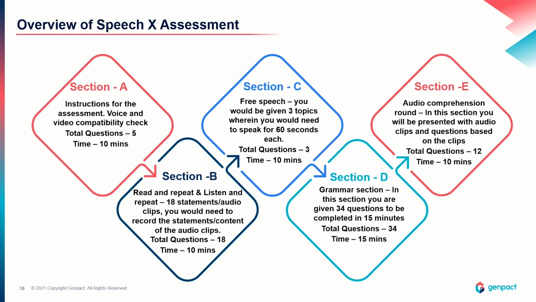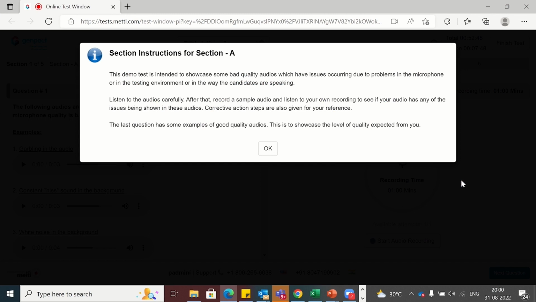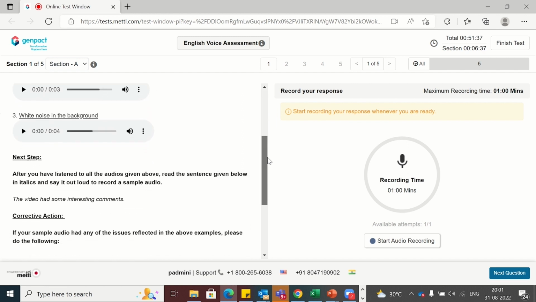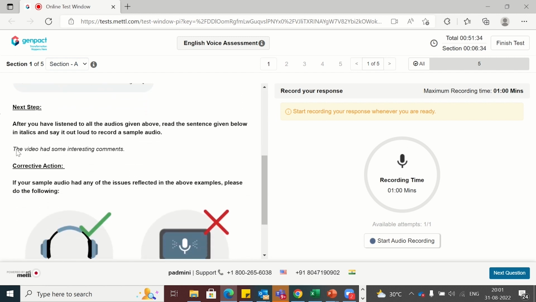Starting with Section A, this is a demo test where your audio is tested for quality. In this section, you must listen to some audio clips and record its samples. Read all instructions carefully before attempting the section and click on OK. On the above section, you will see examples of bad quality audio, and below you will find the sentence you must record in italics. Record the sentence by clicking on Start Audio Recording and then move on to the next question.